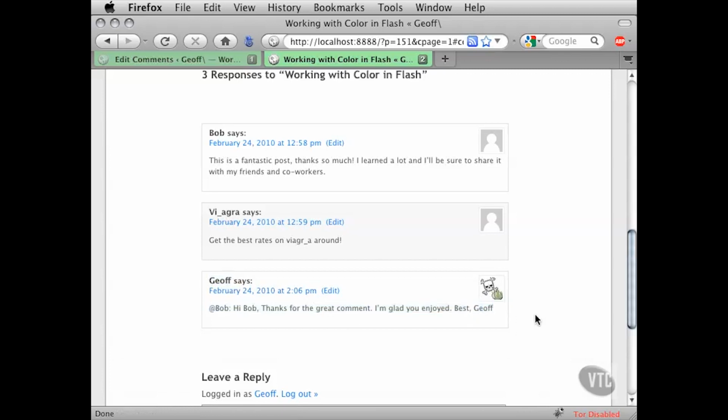So at this point, all we're doing is touring around and having a look at the comments on the live side of the blog. But what we should do next is take a look at how comments are handled in the WordPress admin interface.